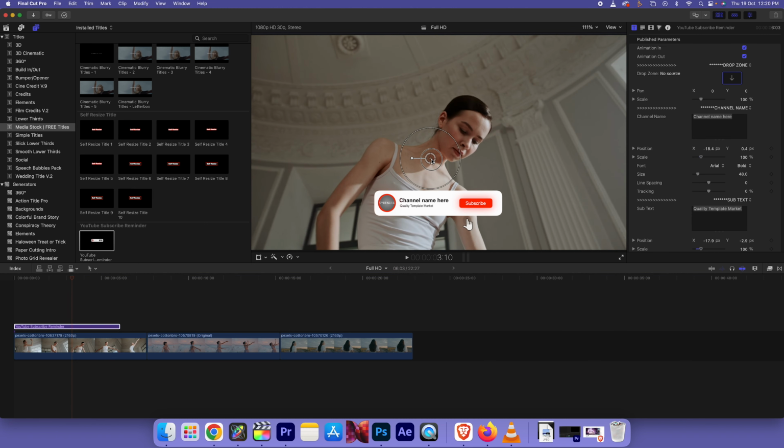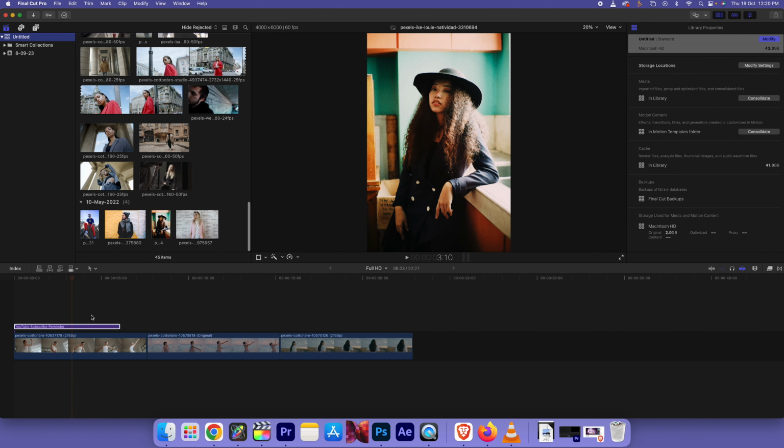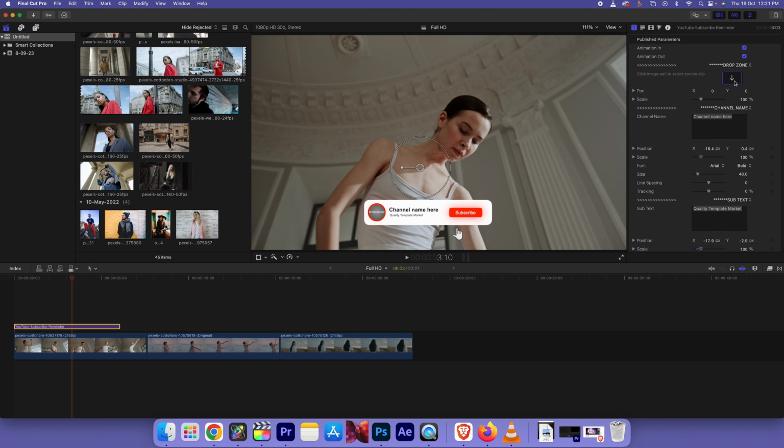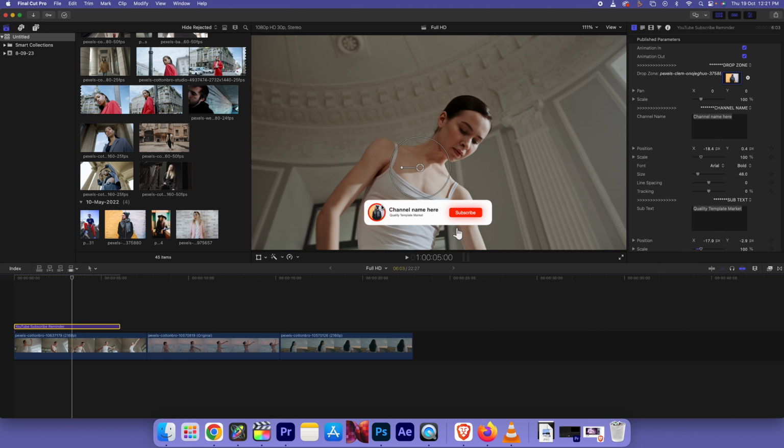You will get an on-screen controller, so you can just move it wherever you want. And once you select it, just come over here to this inspector tab. You will find a bunch of settings. You can turn off and on the animation in and out. You can also add your profile picture. For that, import your media over here, click on the drop zone icon, select the image or video you want to apply, and click on apply clip. As you can see, it will be applied.